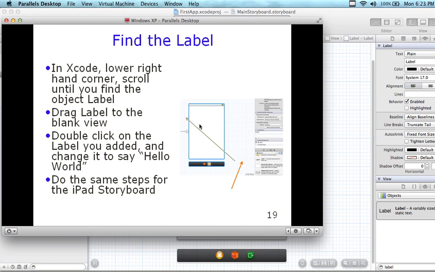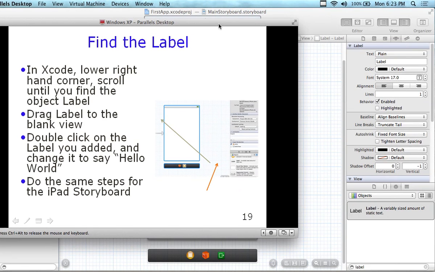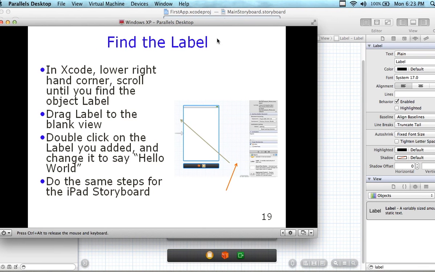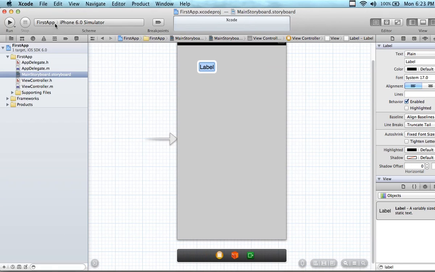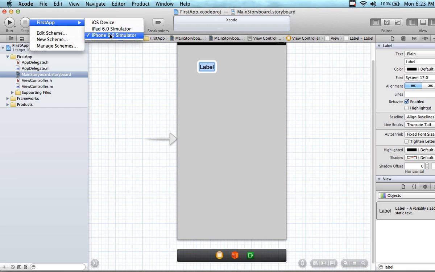So put a label on here. So double click on the label and add or change it to Hello World. Do the same steps for the iPad storyboard if you're using both iPad and iPhone. So here's the trick. If you've got a universal project type, if you want both screens to show something, you have to populate both storyboards. One storyboard doesn't work for both devices. And if you do have a universal, up here on the left-hand side of the screen, actually I see it now as well, iPad and iPhone.